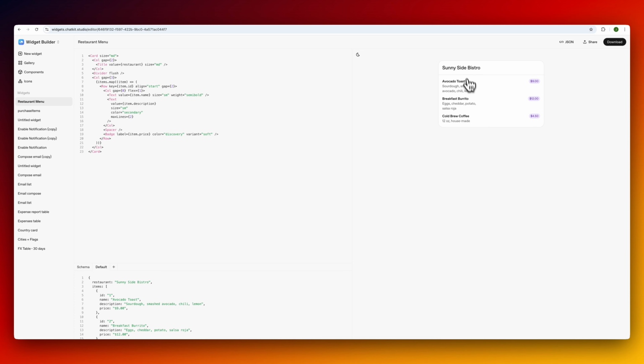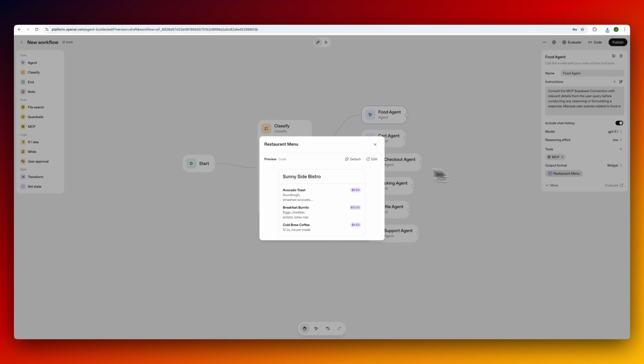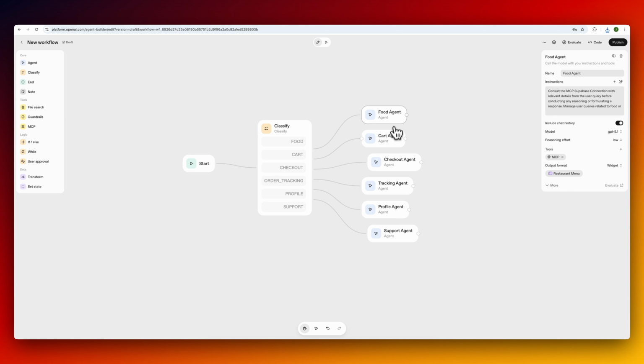And there we have it. Looks really good. Looks fine to me. I'm going to go ahead and download this. And that is what I have. Okay, so now we have a restaurant menu here. Okay, that is going to display.